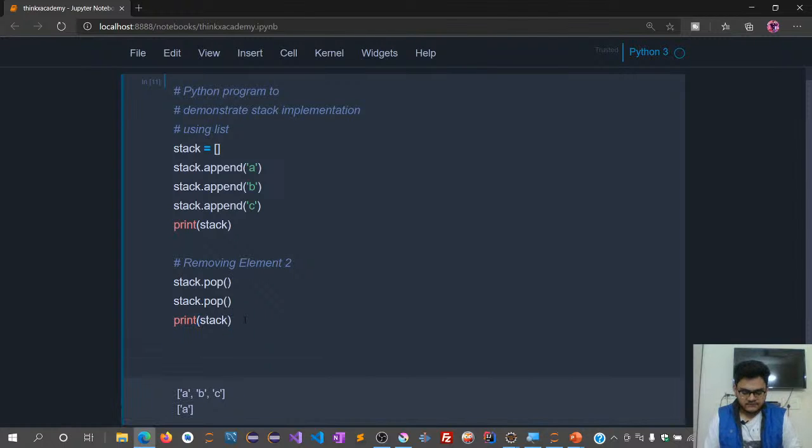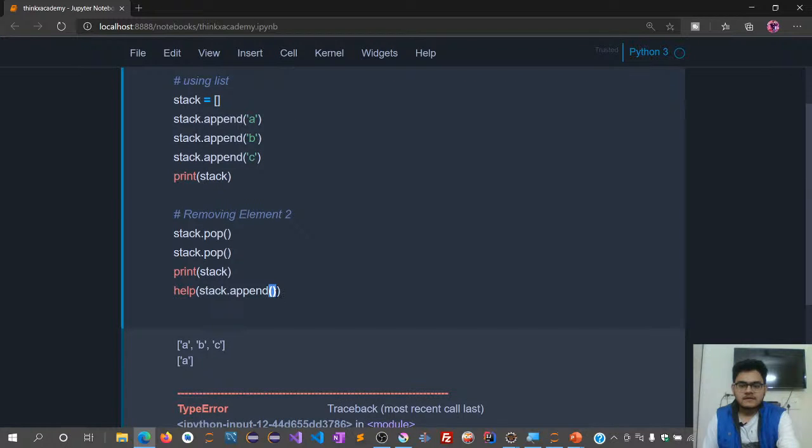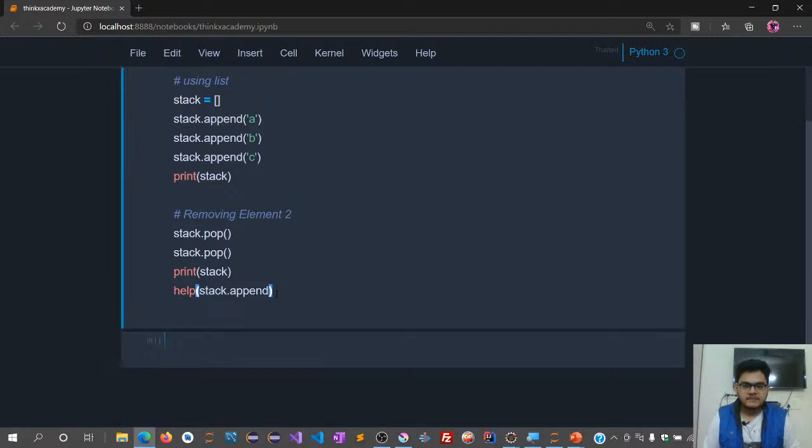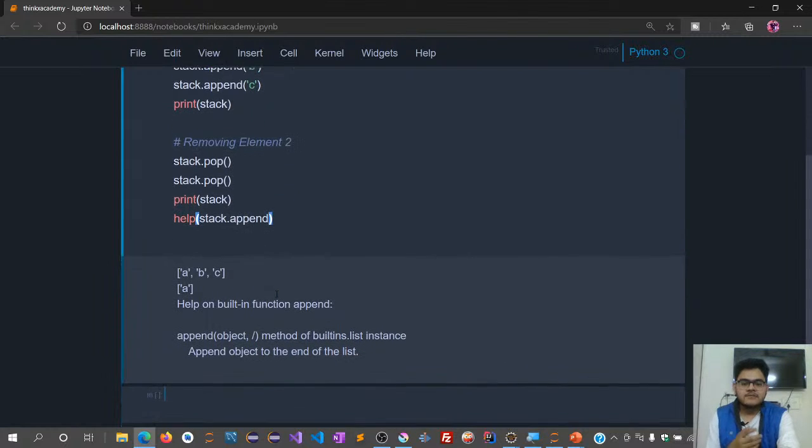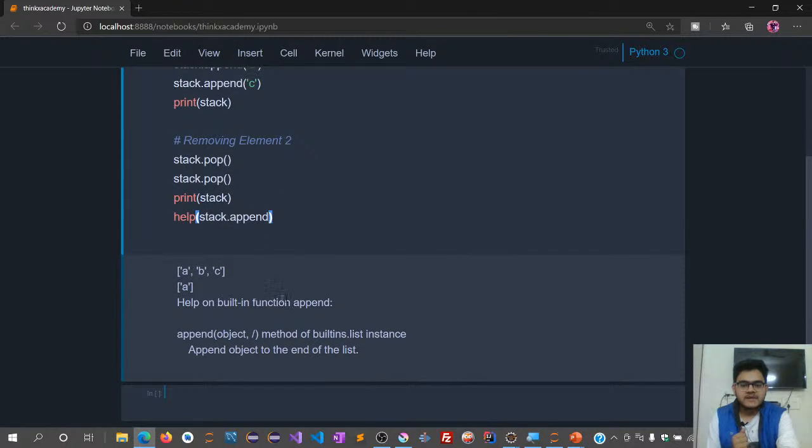So if you're interested in knowing, you can use the help function, help stack.append. Just write this, press Control Enter, and now you can see the help related to this built-in function. It is a built-in function. We are not using any third-party libraries. In C++ and Java also, we will use the basic built-in functionality of the compiler, right?